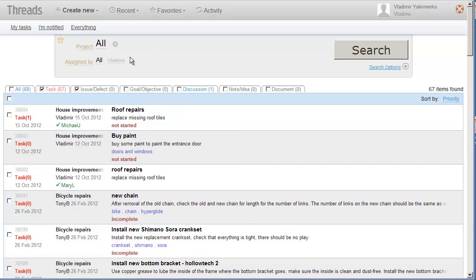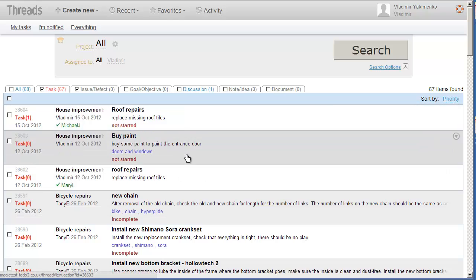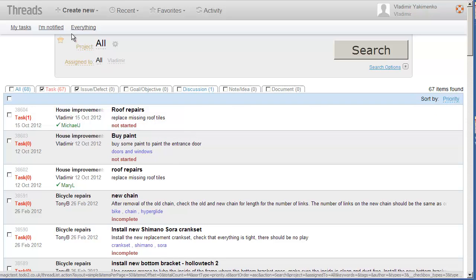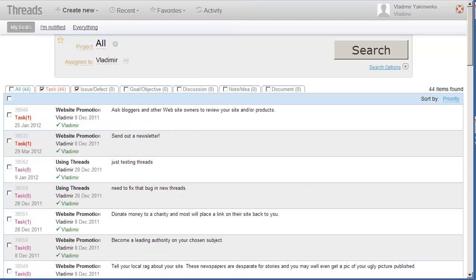This list is filtered and sorted using various parameters. That's the reason I don't see my newly created task in the list. The quickest way to access that task is to click on Recent. It lists threads I have recently worked on, and the link to my new task is on the top of the list. I will try to adjust this filter now, so my task will show up in the list.